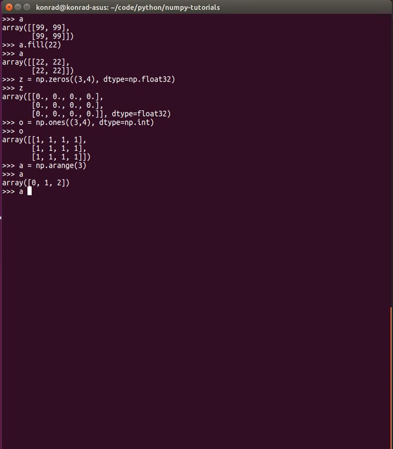So let's do A equals numpy.arange 5. What do you think I'll get? Of course, 0 to 4. Okay.